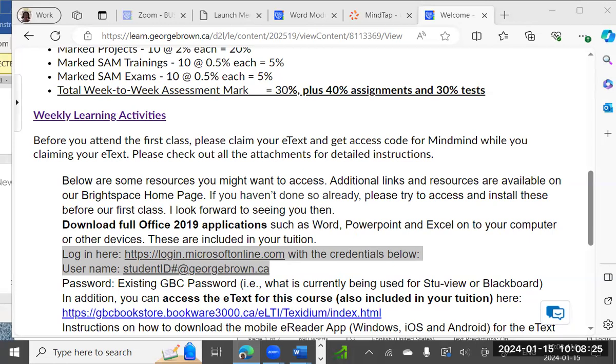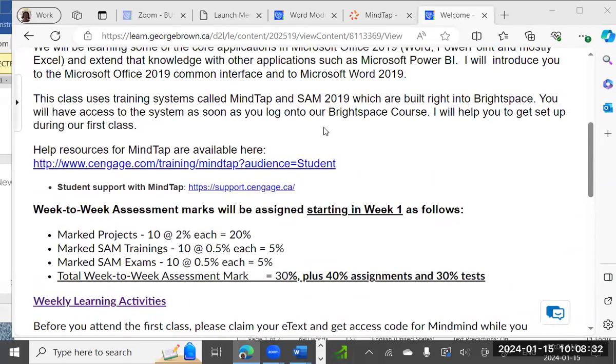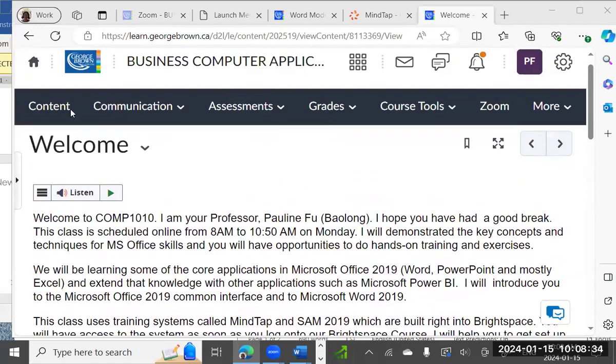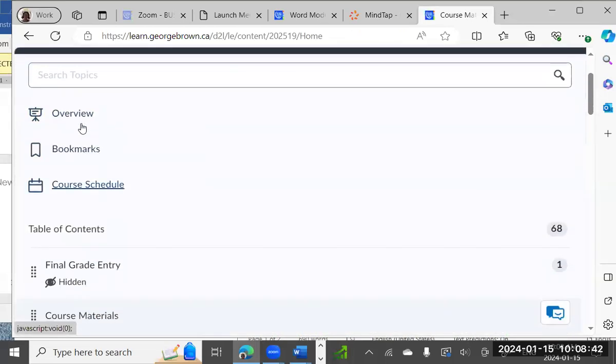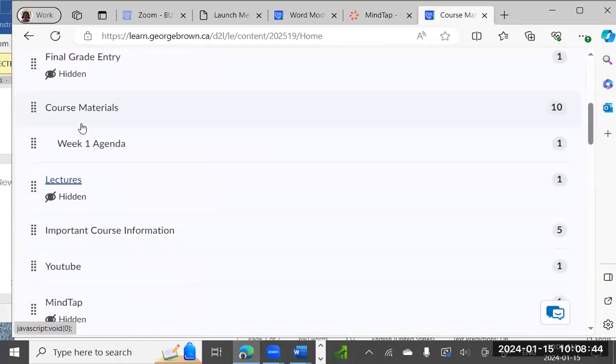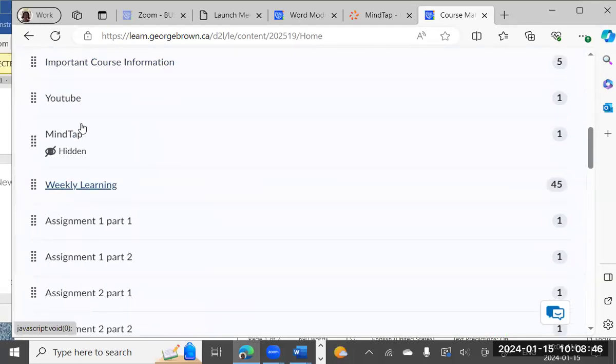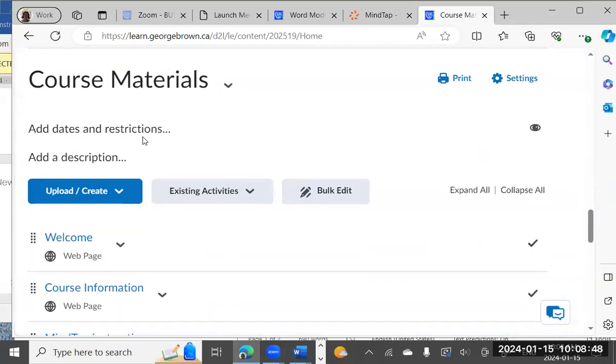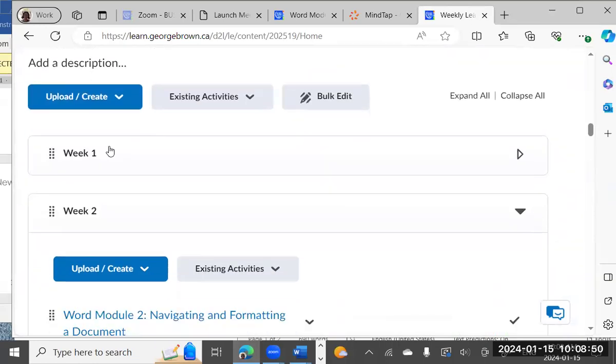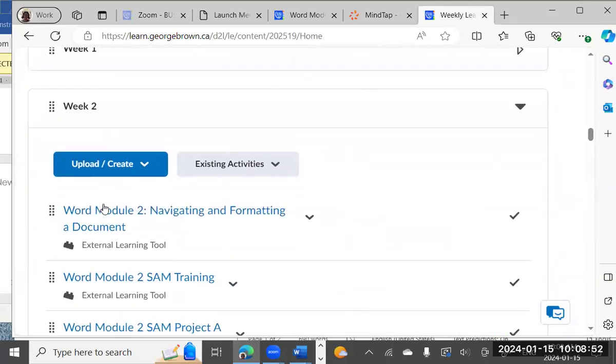Okay. And then how do I get to the textbook? Good question. This is what I'm going to show you. The textbook has nothing to do with email. The textbook has nothing to do with Authenticator. So you go to Content here. And then you go to Weekly Learning. After that, you click Week 1. The first item in Week 1.